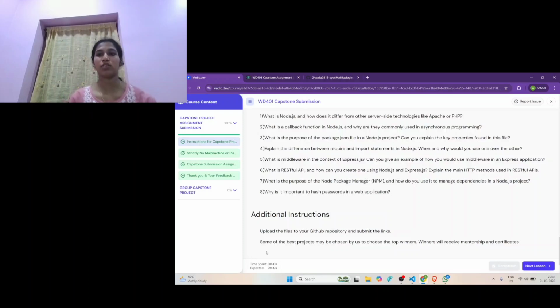So, what is package.json? The package.json file is the heart of the Node.js project. It contains the project name, version, dependencies, scripts such as start, and so on.